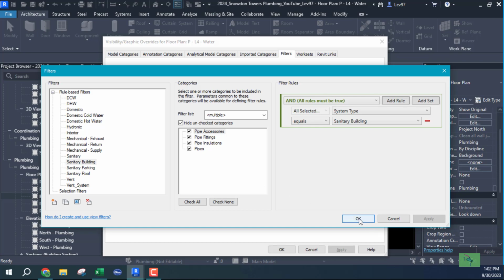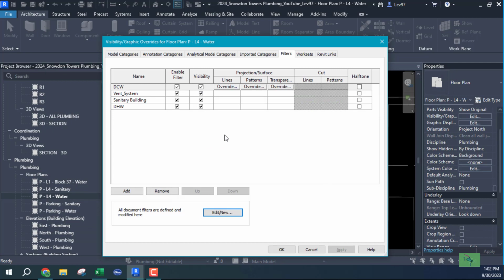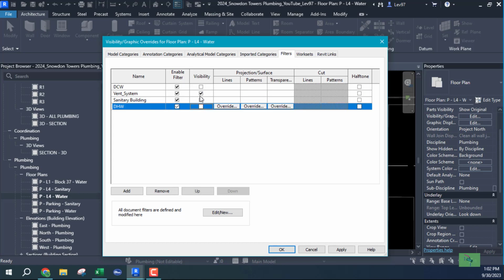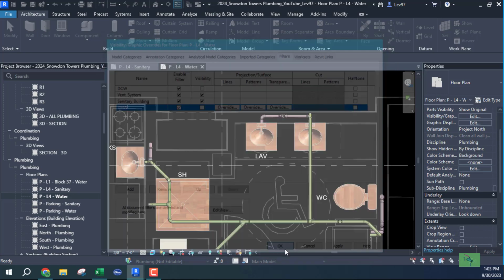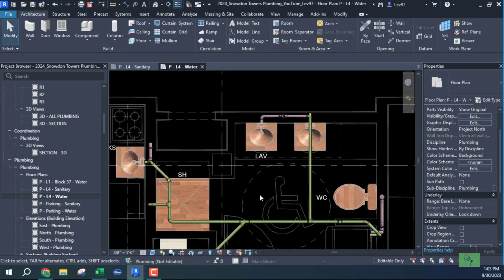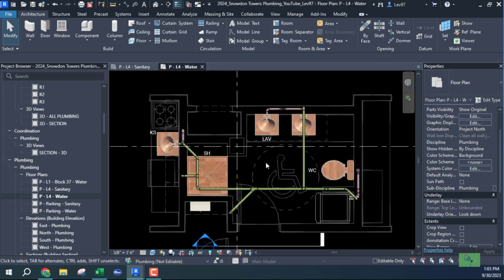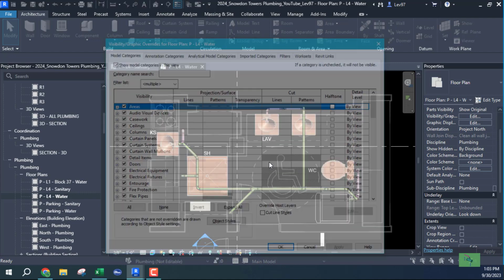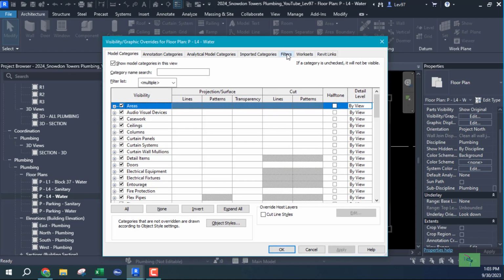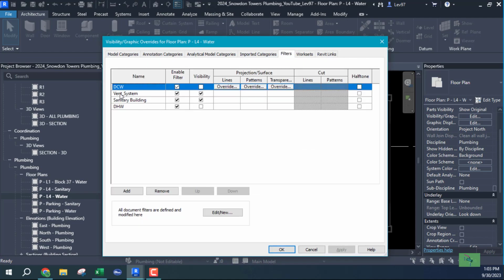Okay, so I'm gonna say okay to this and come to my vent and hot water, turn those two off and say okay, and they don't go off. Why not? Uh-oh. So, what have we got here? Filter.